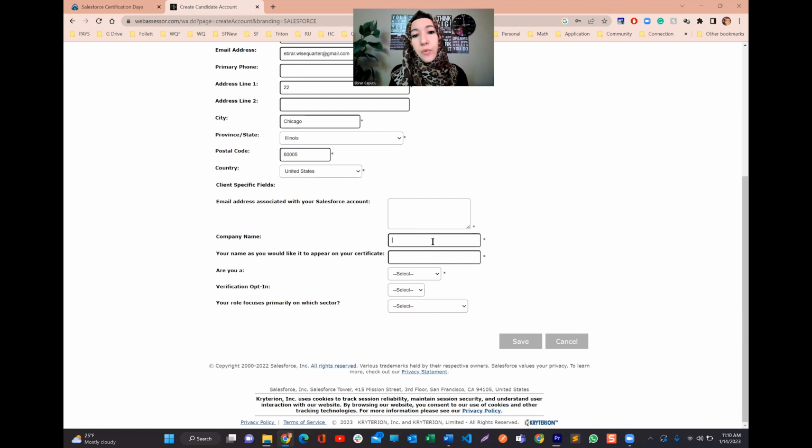For company name, you can write the name of your school. If you're taking a class from a university or a high school, you can write your school name here, so it will not be a problem. It is asking what name you want to appear on the certificate. Here it asks, are you a customer, employee, or partner? You can choose partner. Those are not required fields. You don't have to fill them out if they're not required, so you can save it.